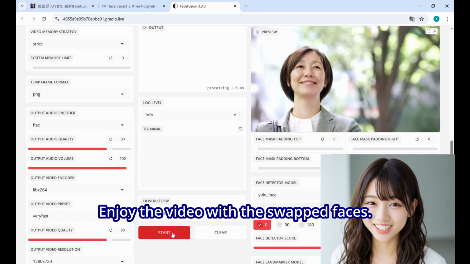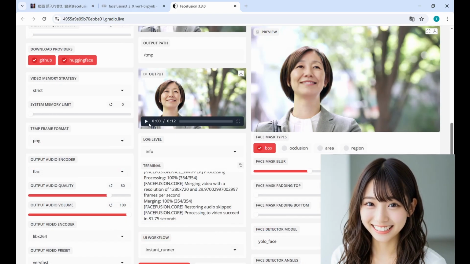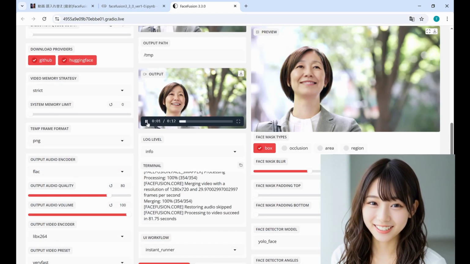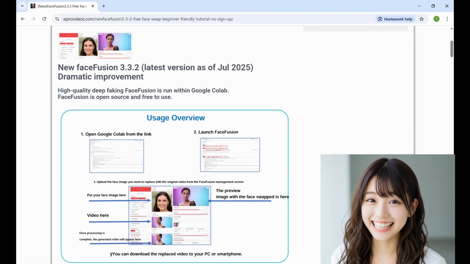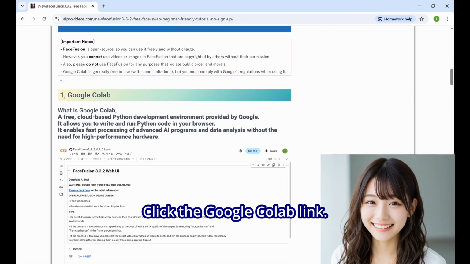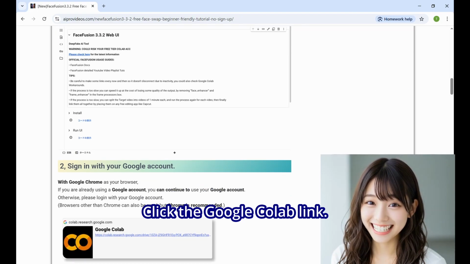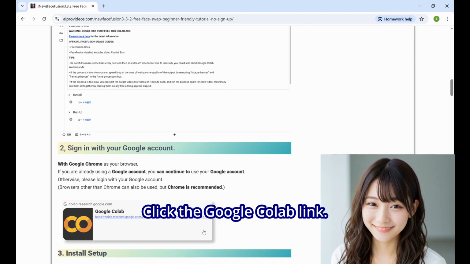Upload the face image you want to replace into the source section and the video you want to replace the face in into the target section. The face-swapped video can be downloaded to your PC or smartphone.